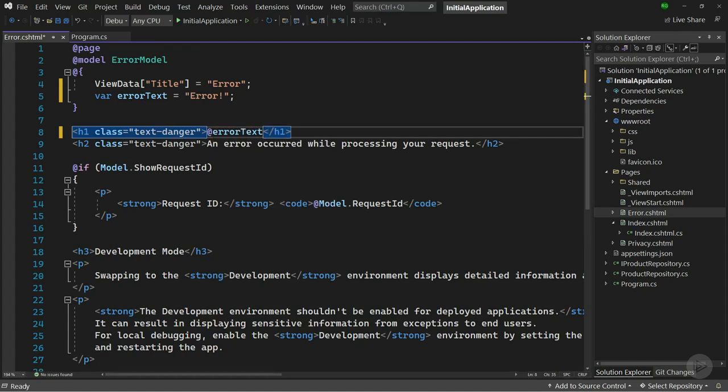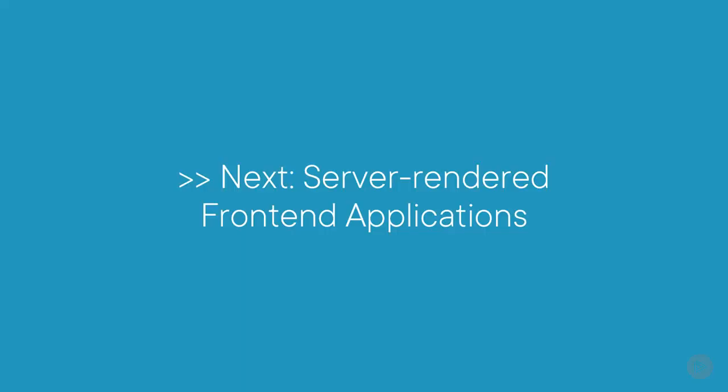ASP.NET Core will make sure that the code in Razor files is processed before the browser shows it to the user. Now it's about time I told you the specifics of the different application styles.